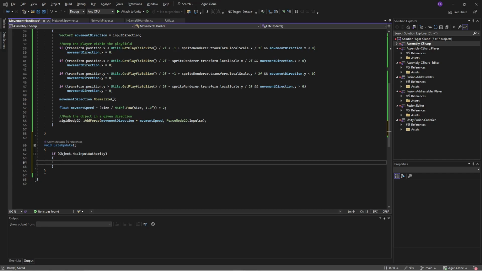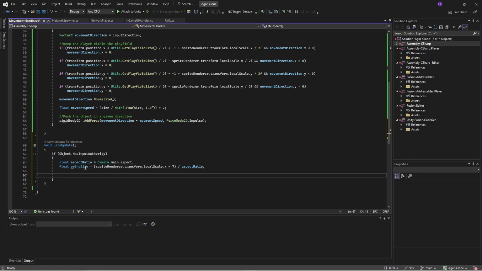Then let's store the aspect ratio, which is going to be the camera main aspect ratio. We are taking the sprite renderer's transform local scale .x plus 7, because we want to look sort of 7 units ahead of the player, and divide it by aspect ratio. So the ortho size is the size of the camera that is controlling the zoom level. How much are we going to zoom?